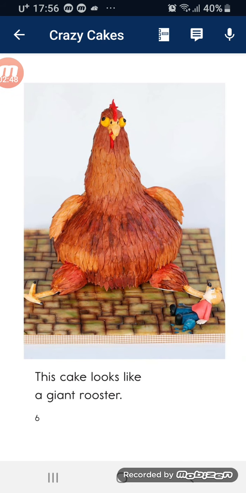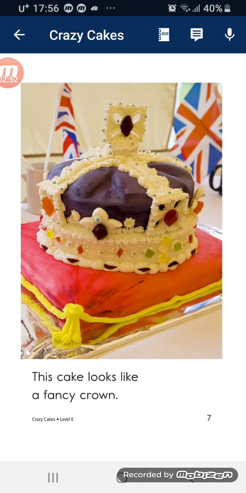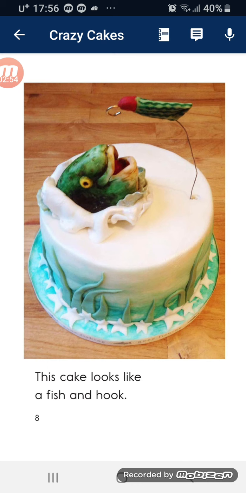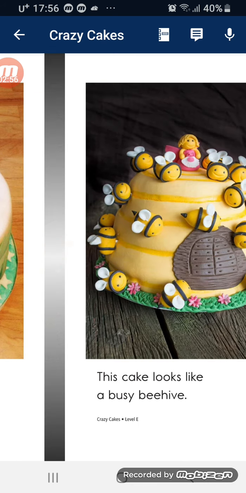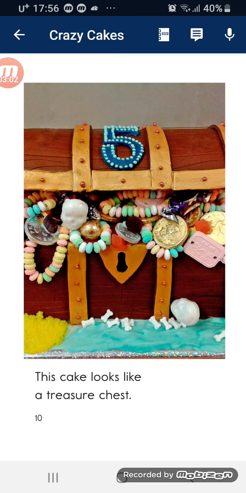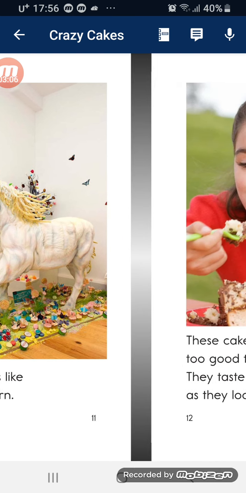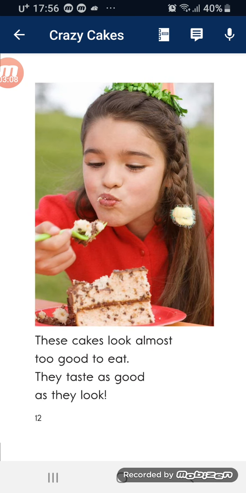This cake looks like a giant rooster. This cake looks like a fancy crown. This cake looks like a fish and hook. This cake looks like a busy beehive. This cake looks like a treasure chest. This cake looks like an amazing unicorn. These cakes look almost too good to eat. They taste as good as they look.